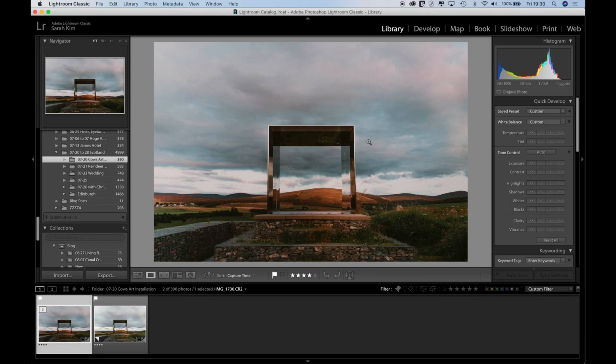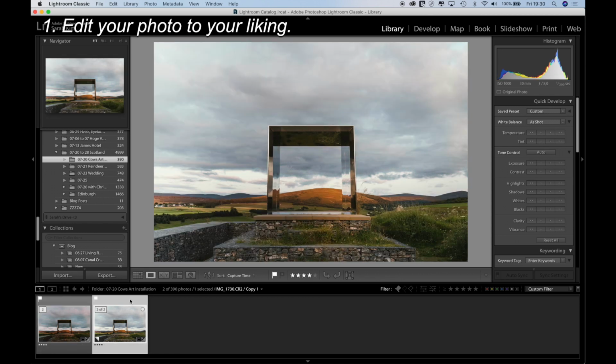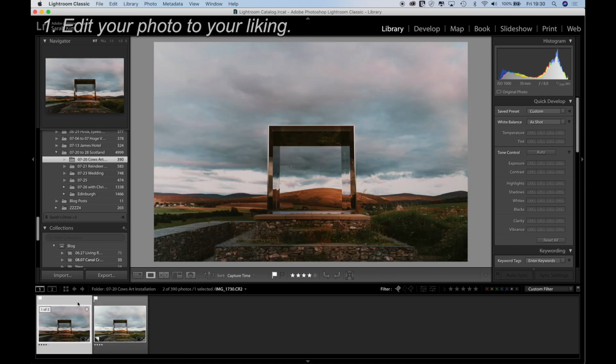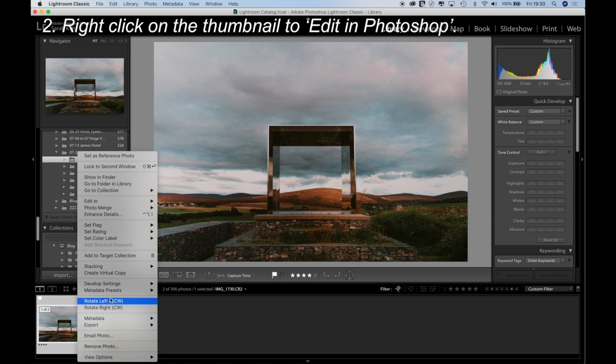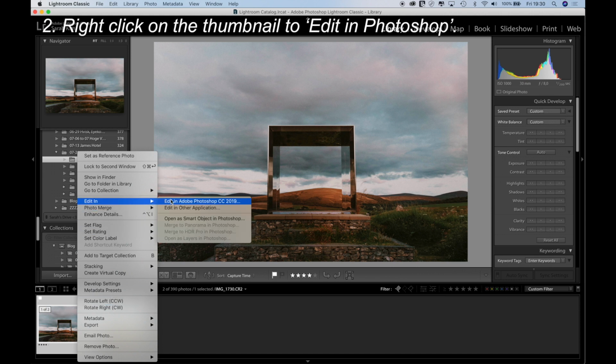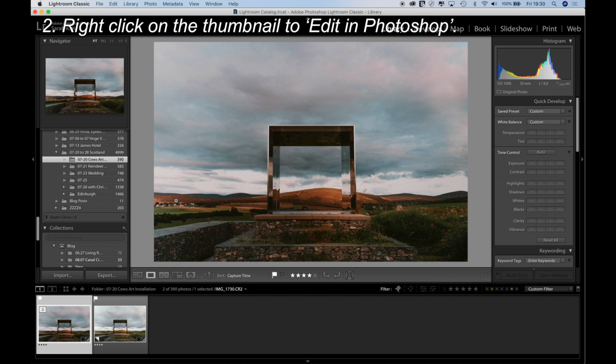I first start out in Lightroom and edit my photo to how I want it to look on my feed. You guys can see another different edit of it. It's a much lighter edited version, but this is what I like on my Instagram. So I've already gone through the process of editing it, and this is what I want to show. And then once you're done with editing your photo and when you're happy with it, you're just going to right click on the image down here on the thumbnail and go to edit and edit in Photoshop.